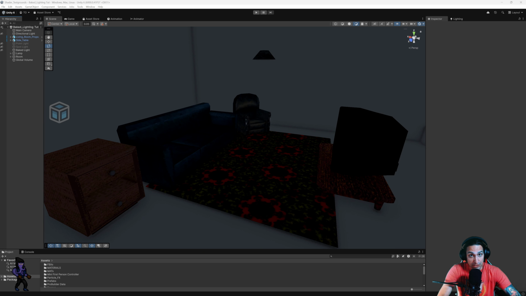Today I'm going to show everybody how to do basic baked lighting in Unity. Baked lighting is very useful if you want to save some resources, since dynamic lighting can be quite taxing, especially on the scope of your project or the computer you're creating on yourself. So, without further ado, we're going to dive in.